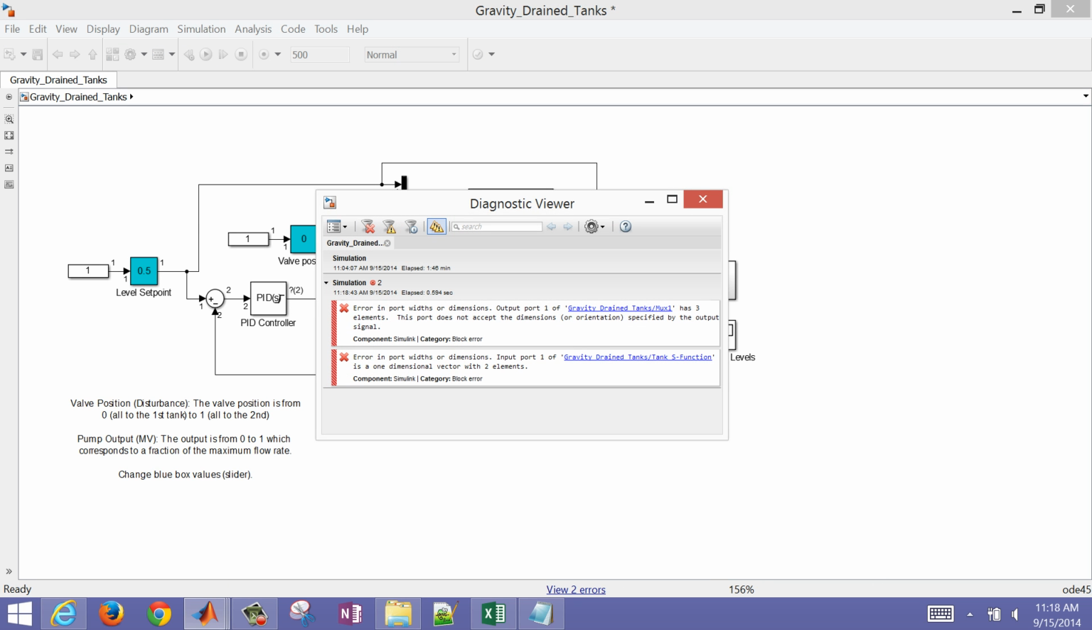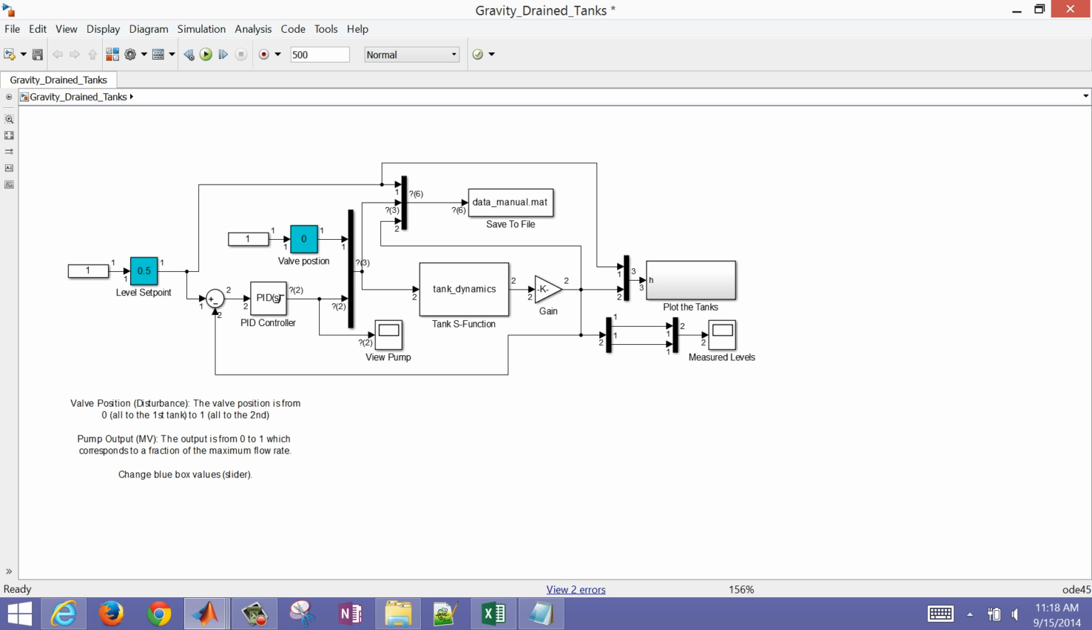Okay, so I've got an error in the dimensions. Oh, you know what? That is tank dynamics coming out. I just want to get the measured level. I have the 2 tank values. I just need to bring out 1. So this was outputting both tank 1 and tank 2.